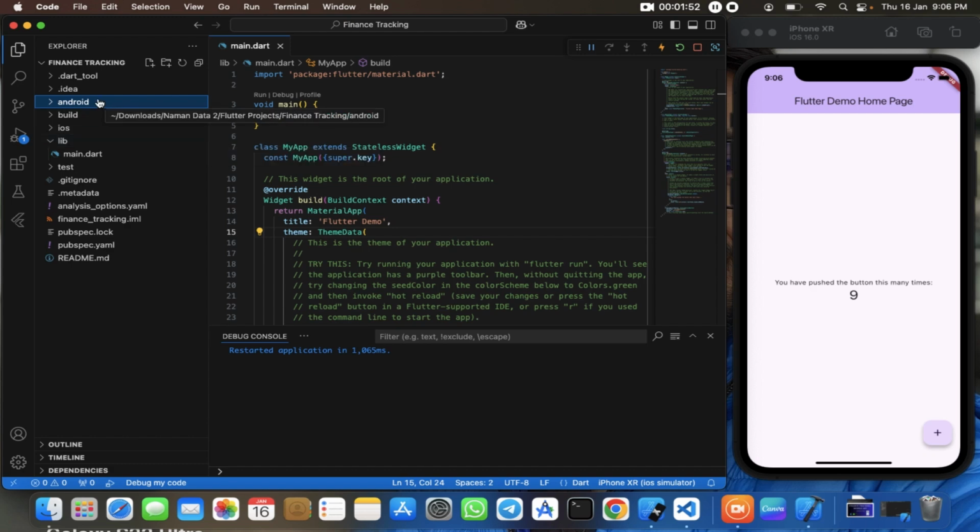We never change anything in any of these folders. Okay, we only work on code in this lib folder. We create files and folders only in this lib folder. We can create one assets folder also, where we keep our images, icons or something. This is in the project root folder, but we'll discuss this later.